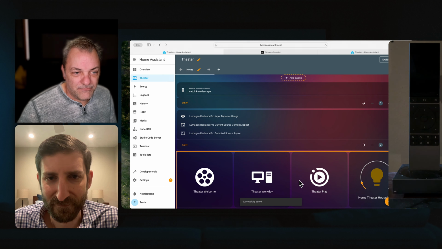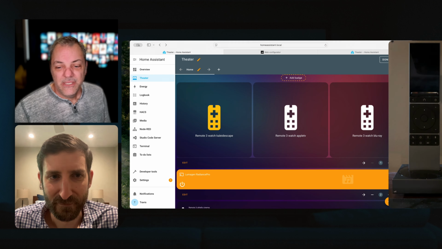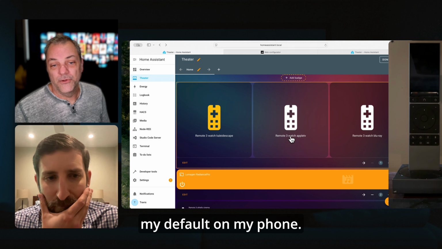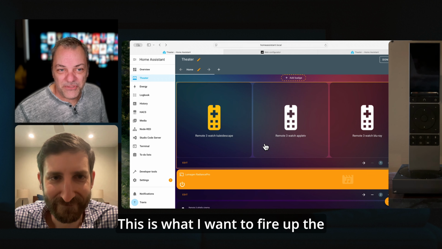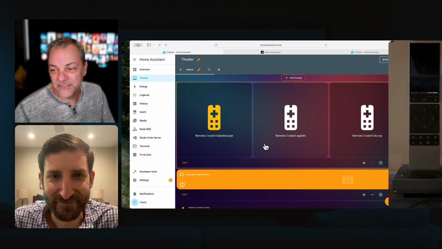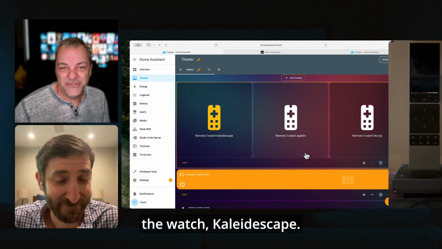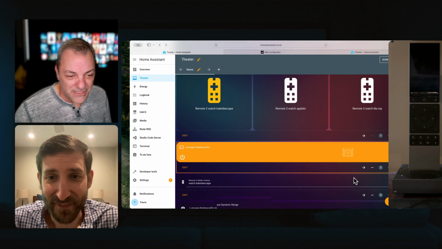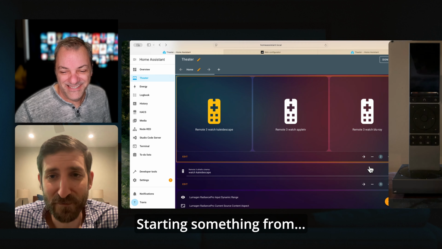Then we'll save it. Uh-oh, I just launched one. This is my default on my phone, and it's just those basic. This is what I want to fire up the theater before I come downstairs. So I apparently accidentally triggered the watch Kaleidoscape, but you can see it worked. We got a good working demo, starting something from Home Assistant.